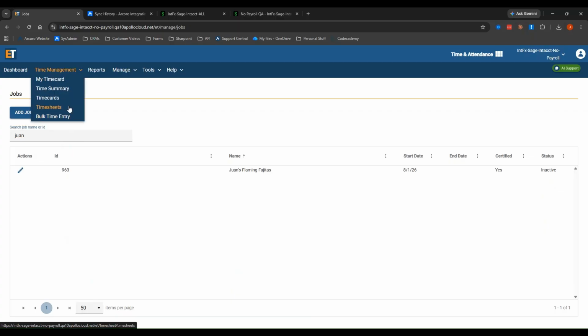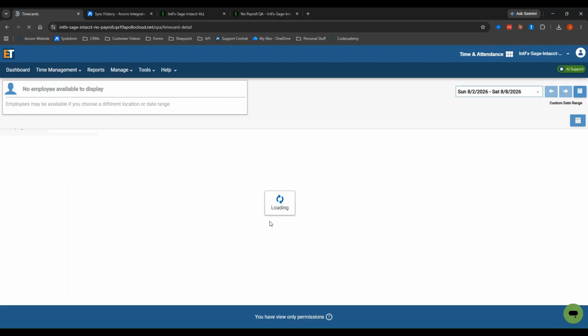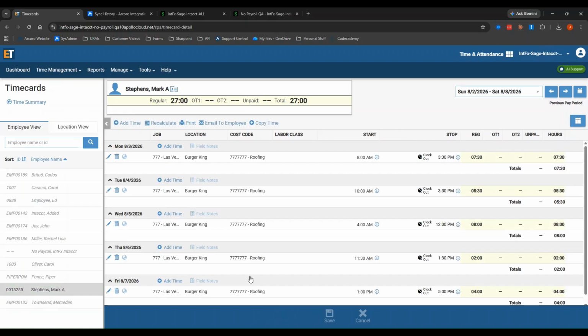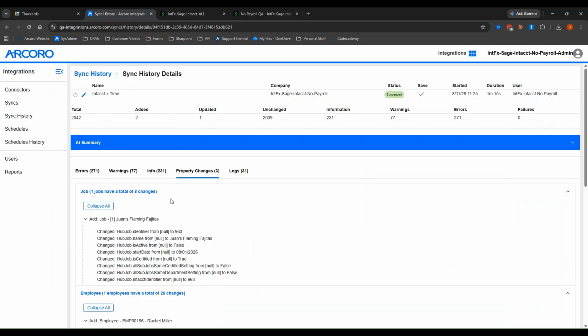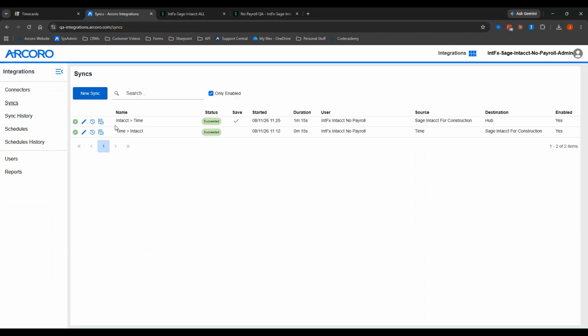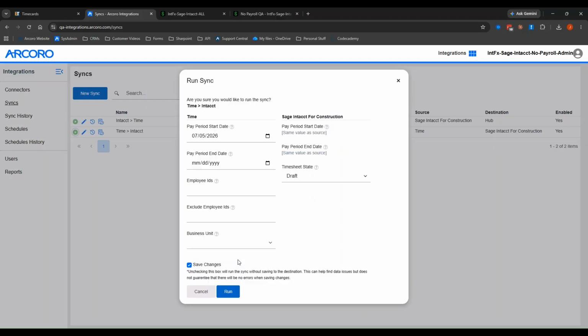Now, I've already got some time staged and set up in the system. So if we go back to our time cards, we can see here employee Stephen Marks, he's already got some time punches within the last pay period. And so we need to get these over to the Intacct side. The easiest way to do that is once your time has been approved on the Arcoro Time side, you can go to the sync screen in the integrations module, and we're just going to hit the other data sync that flips the direction. So time into Intacct, we can go ahead and hit the run feature.